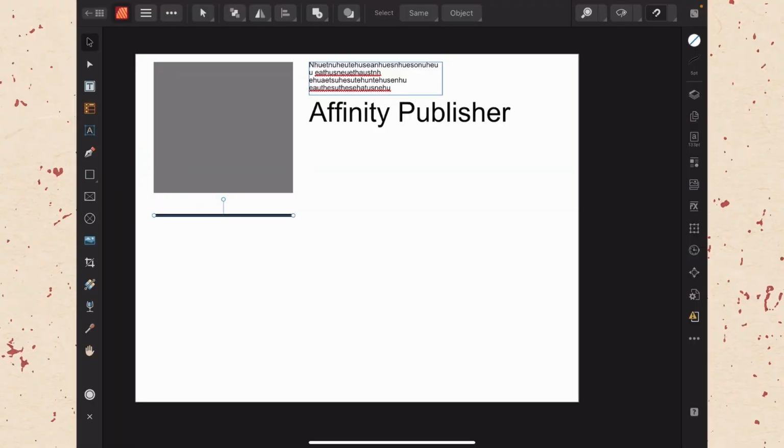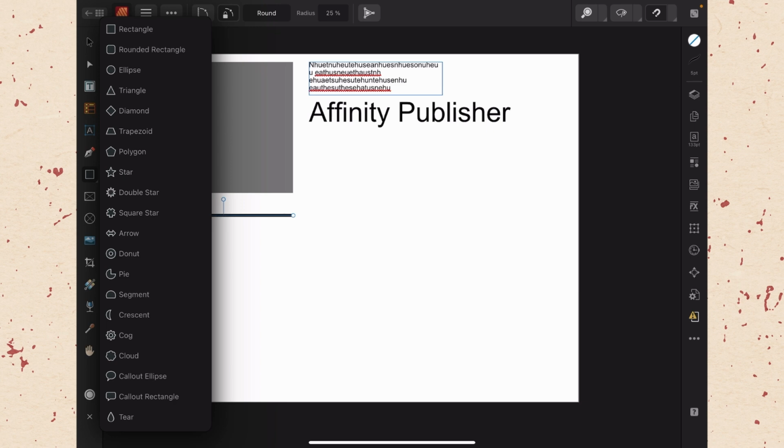Now we know how to use the pen tool to draw lines, and we could, of course, use the pen tool to draw things like squares and rectangles and circles and things like that. But we don't need to do that because we have the shape tool. So when we tap on the shape tool, it's a rectangle to start out with. But if we tap on it again, remember we have the little chevron so we can get more by tapping and holding. You can see there are a plethora of shapes available to you.